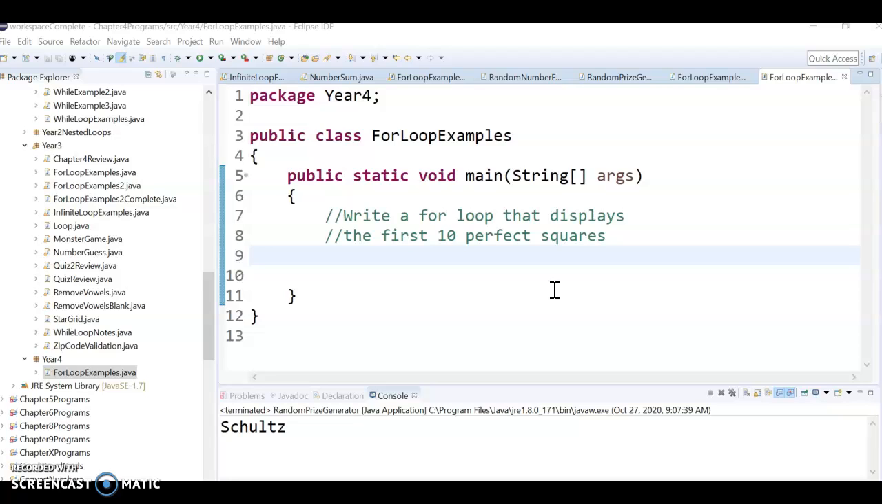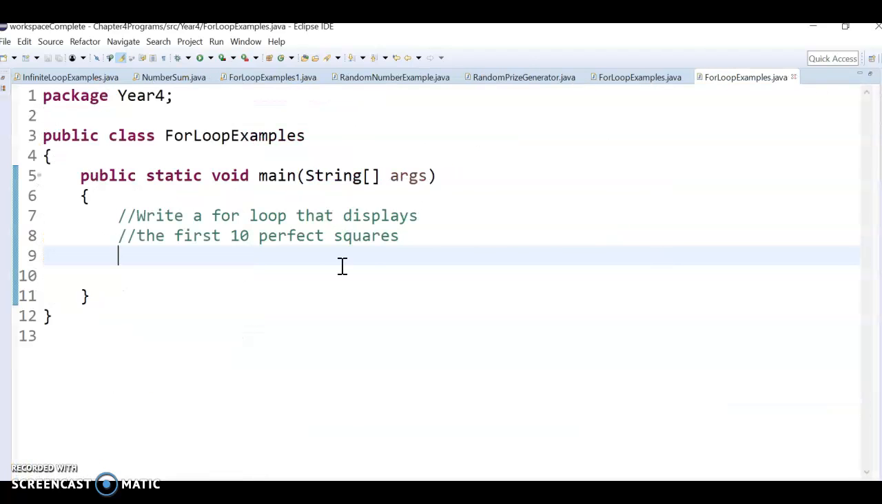All right, now that we've had some practice reading for loops, we're going to practice writing them. So for this video, as always, I would have you try this and then unpause the video to check your work. Make a new class file, call it ForLoopExamples or whatever you want. Your first goal is to try and write a for loop that displays the first 10 perfect squares. You could load up some other examples.